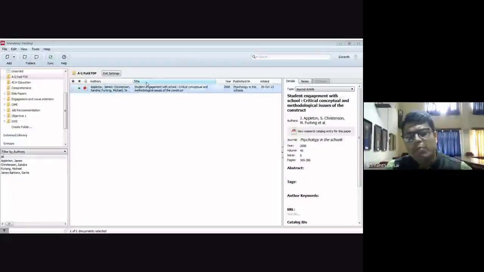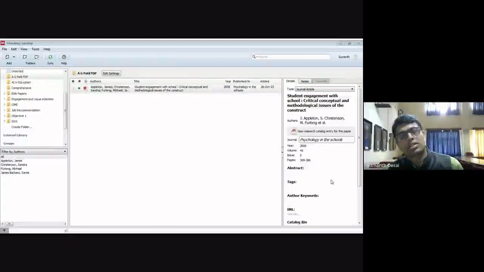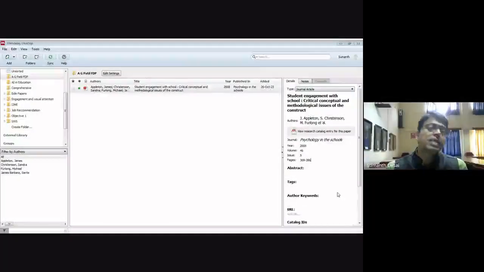Now, just after uploading the paper, the title of the paper is there. The authors' names are there. The journal in which the paper is published is there. The year, the volume, the issue, and the pages. Automatically or directly, that information is being retrieved by Mendeley. Now, how does Mendeley do it?